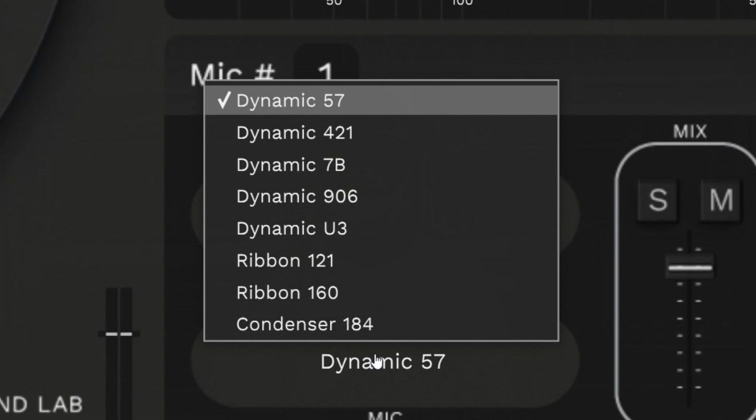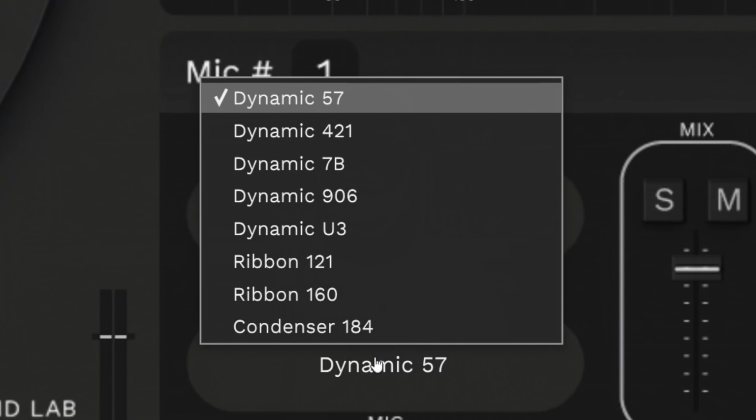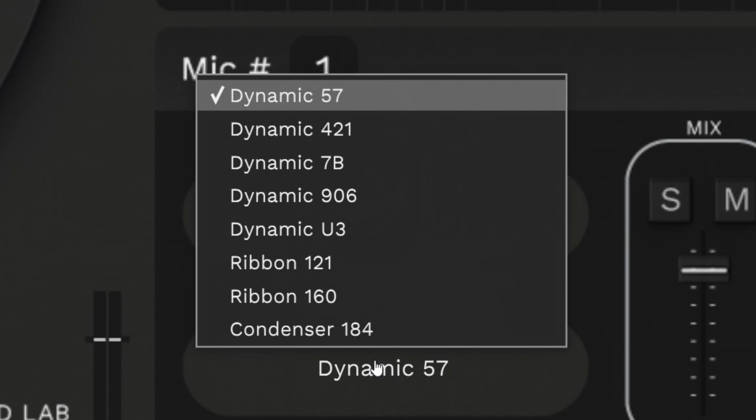Anyway, so 38 cabinets from Fenders to Voxes, various types of Marshalls, Boogies, Orange, Engel, and all that good stuff. And then there are also 8 mic options to choose from that you can place all over the speaker and blend and move around. More on that in a minute.